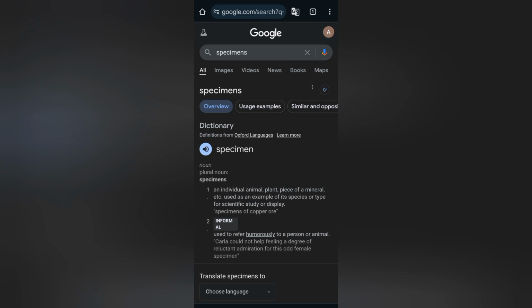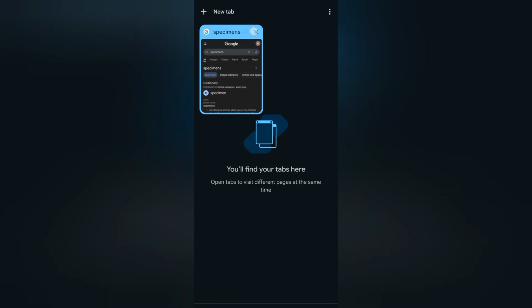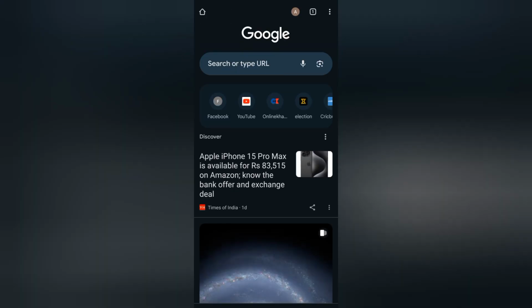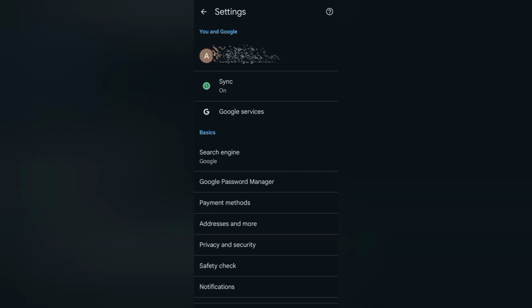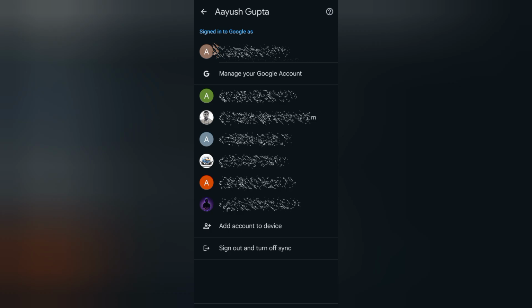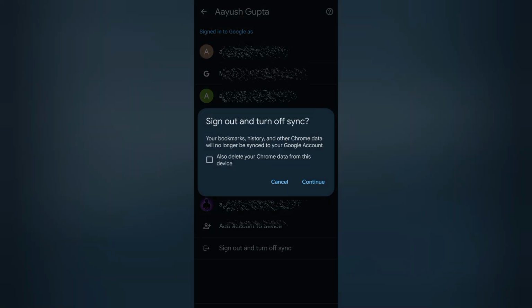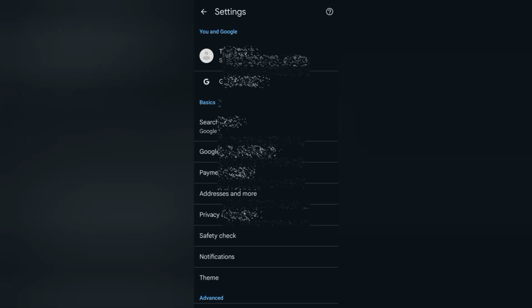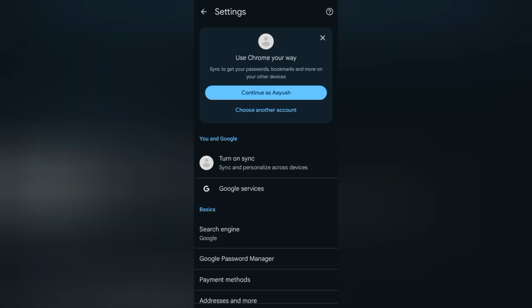If any tab is open, just close it and open a new tab. Here you will see your profile section at the top right corner. Click on it. Click on your profile section. At the bottom side you will see sign out and turn off options. Click on it. Click on continue. And again click on profile section.